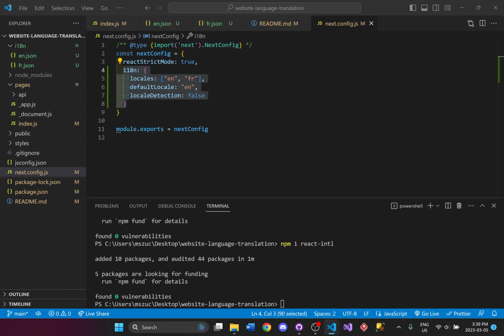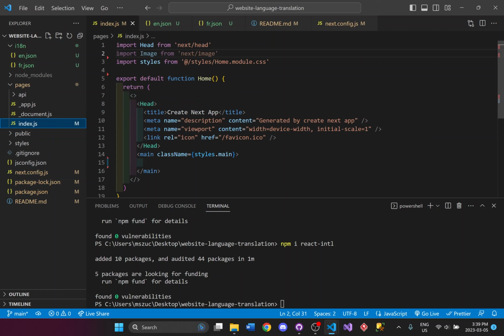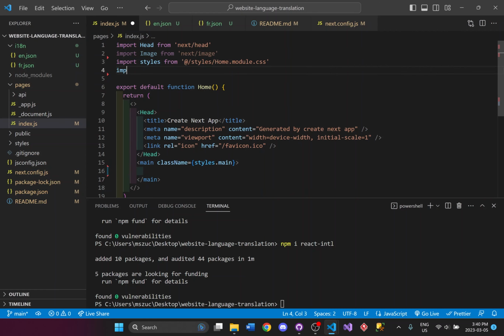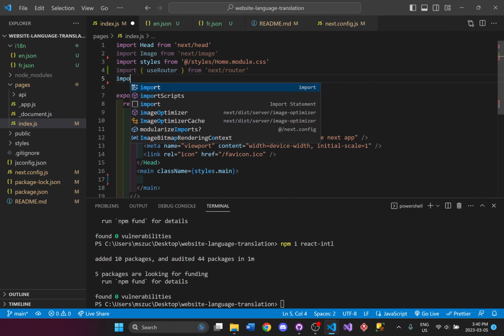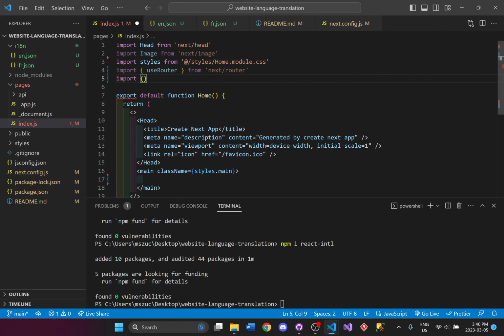Next, we'll go back to our index.js, and this is where we are actually going to begin adding a bunch of information. So I'm going to add in some imports at the top right here. I'm going to use a router that will help with changing between the languages, and also I'm going to import FormattedMessage.